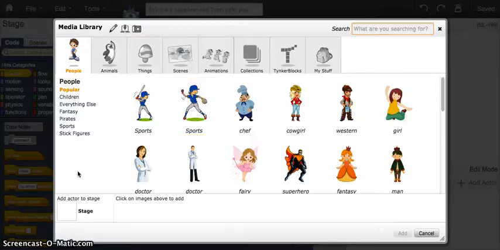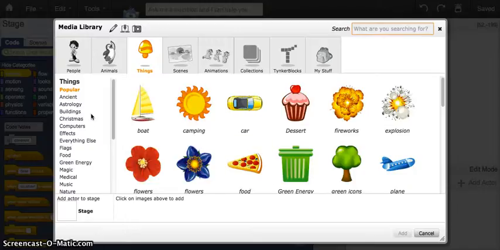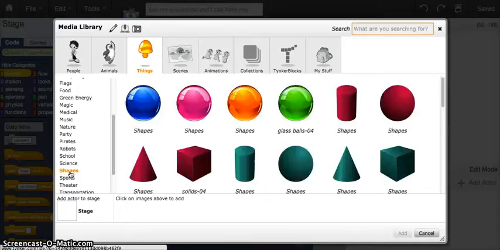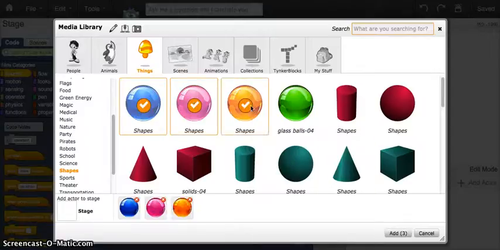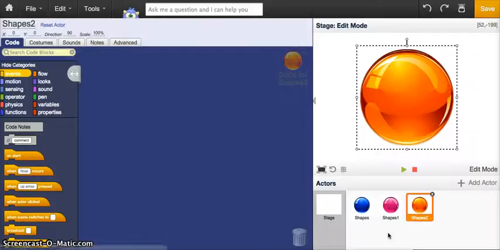The thing that I do want you guys to use, just for consistency for the triangle, is we're going to click on Things, and go down here on the left side till we get to Shapes. The shapes that I think are the easiest to use are these three that we had already in the example. So we're going to click on all three of these and click Add 3. And now look, you have three different shapes on your screen over here on the right.